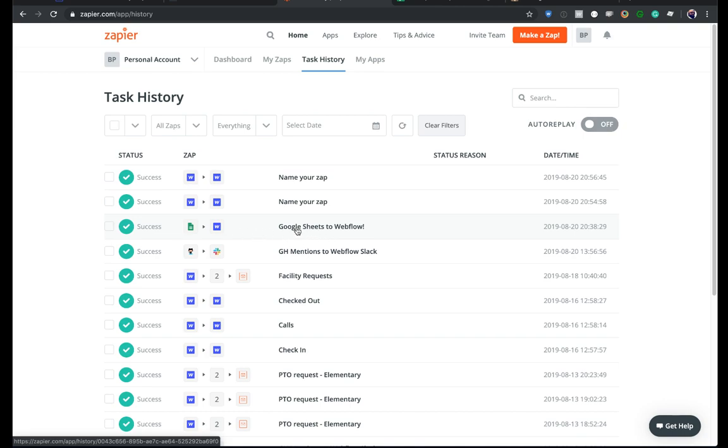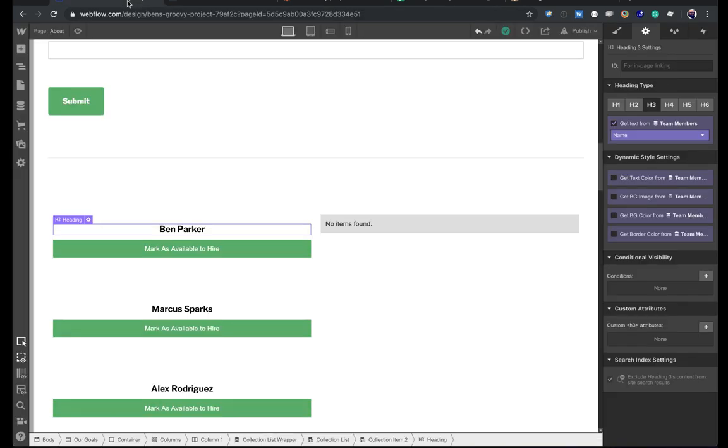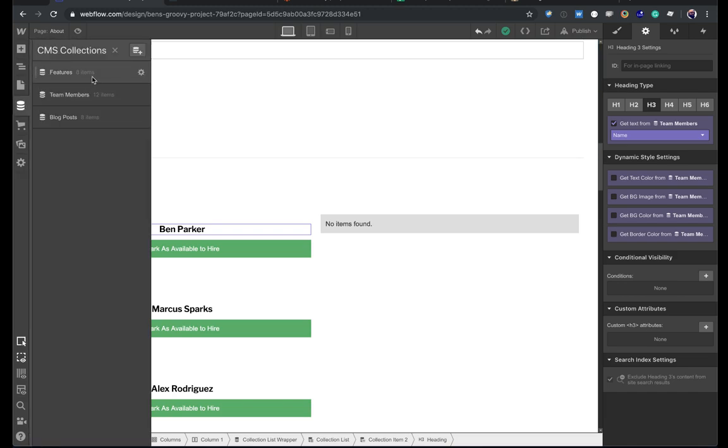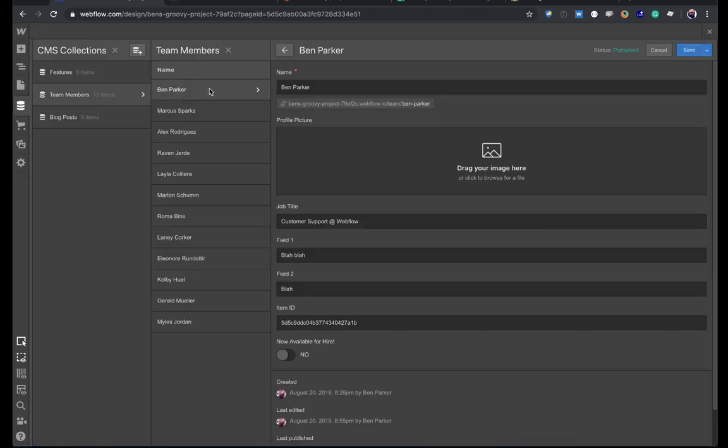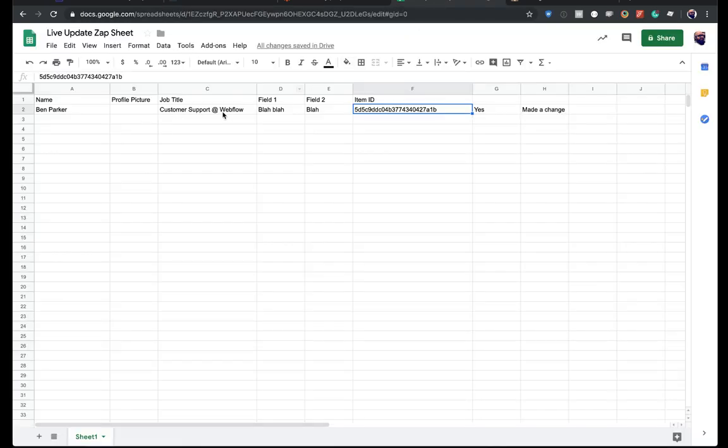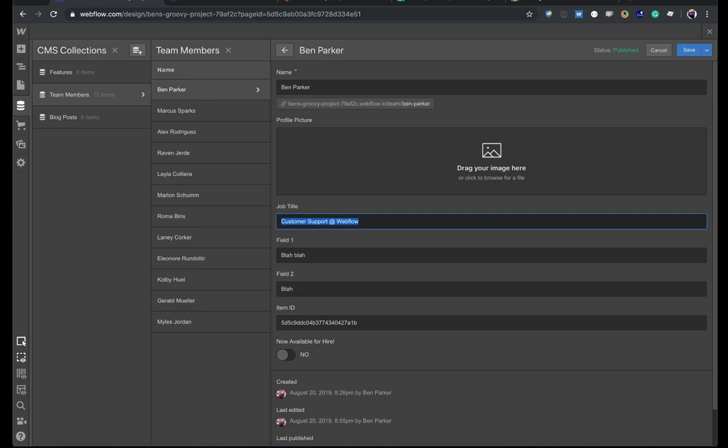And you can see, oh hey, Google Sheets to Webflow, that finally triggered. So let's go back over here. Sometimes it takes a while. If we go to team members, you can see, hey, my job title changed. Customer support at Webflow. So this is how you get the item ID.